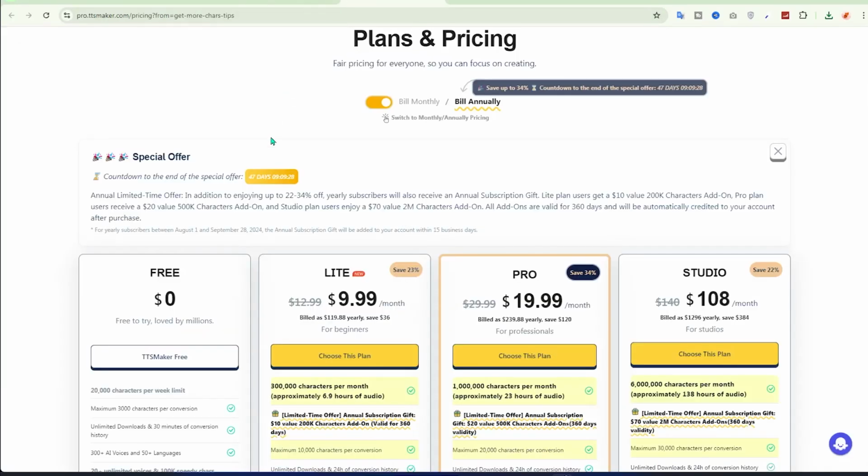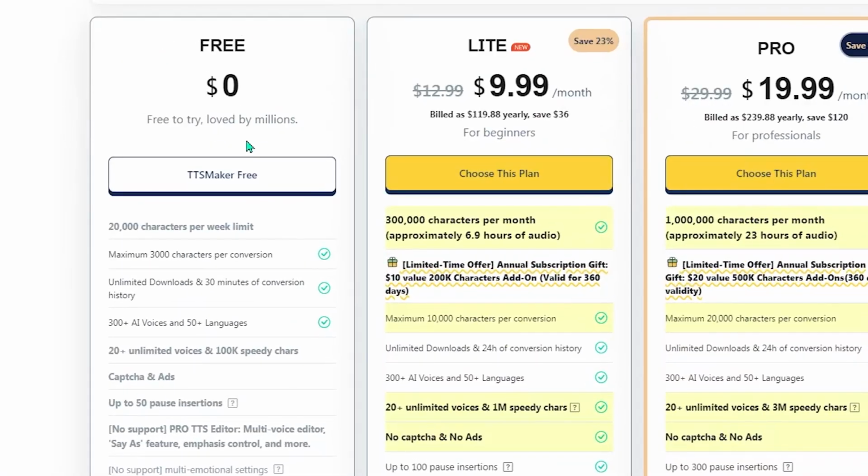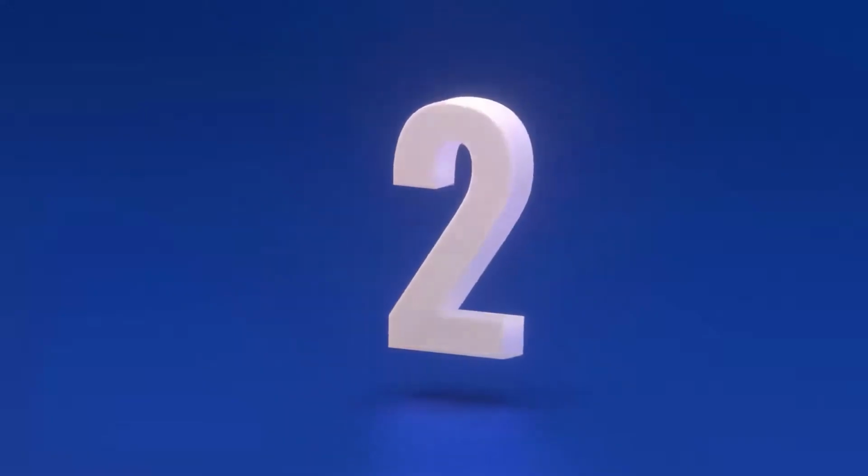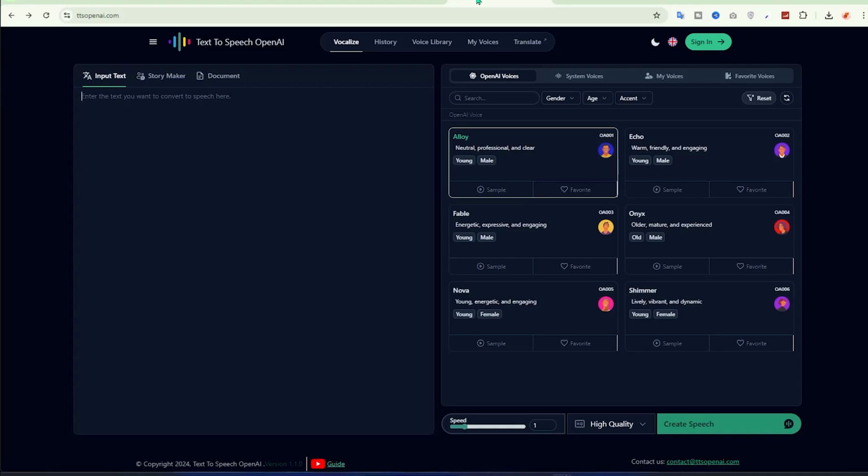and then download your file. What's great about TTS Maker? It gives you 20,000 characters per week for free, which is more than enough for most projects. Now, number 2, Text-to-Speech OpenAI. Here's where it gets interesting.